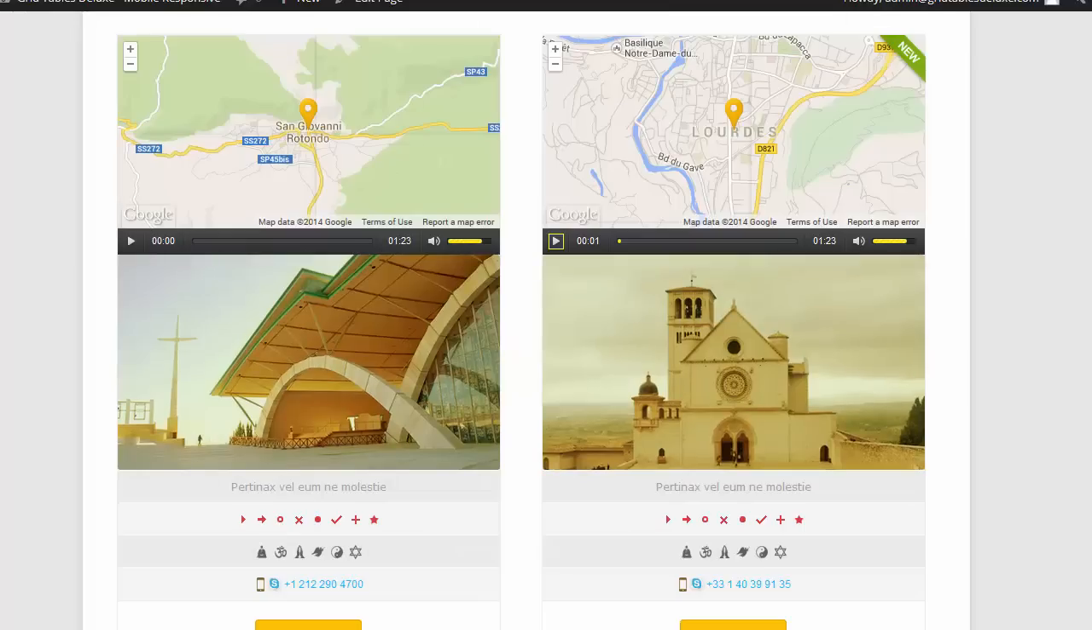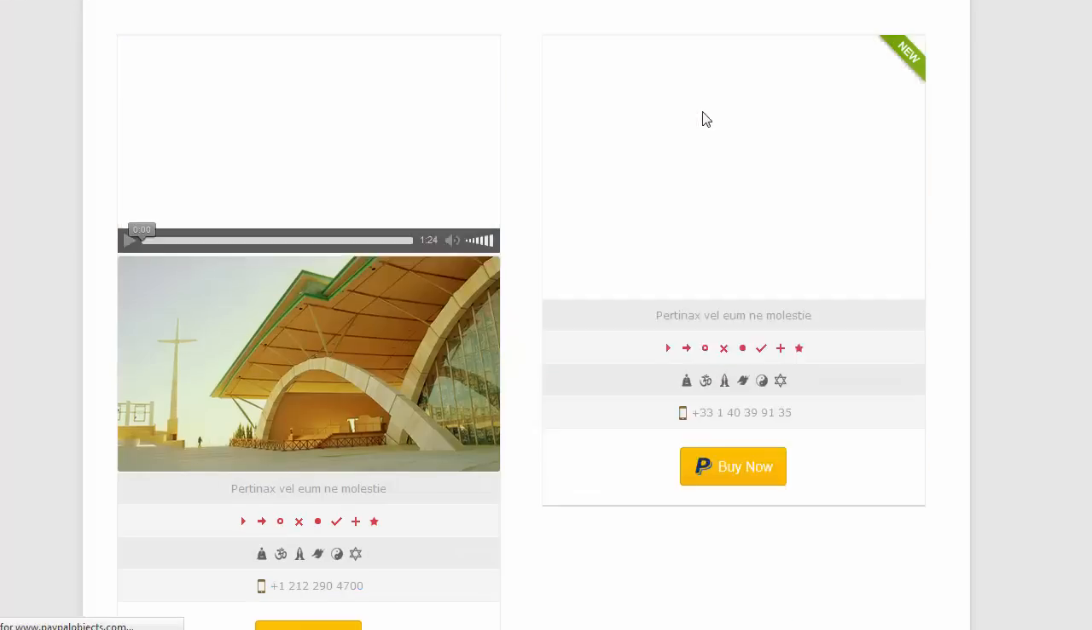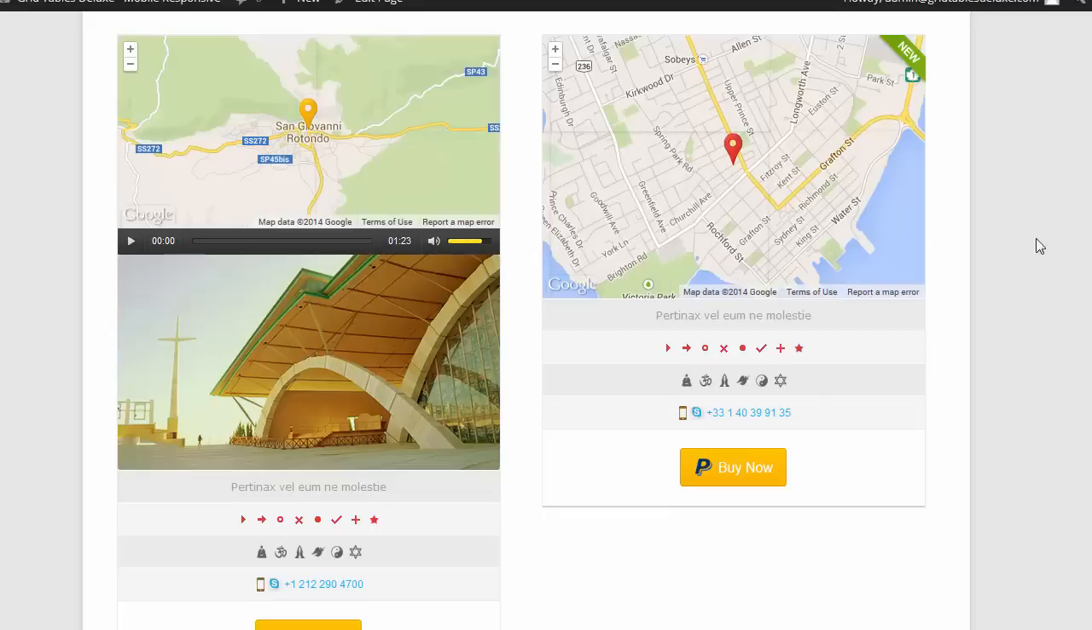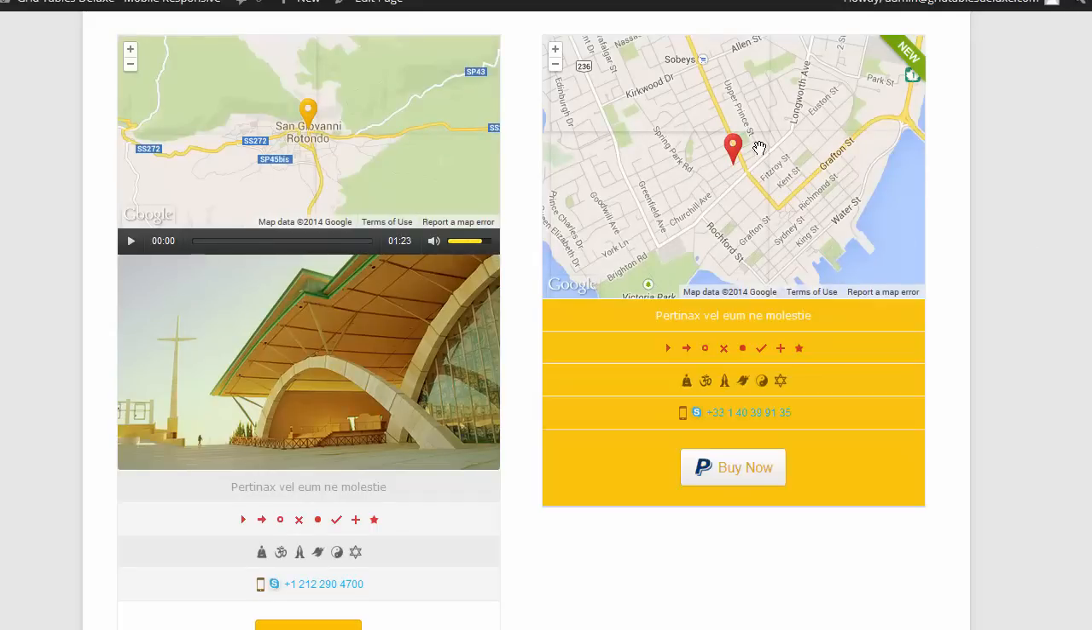So if I come back here, if I refresh, this is going to be the city of Charlottetown, Prince Edward Island, where I live right here. Watch this. Isn't that cool? This is the city of Charlottetown, where I live.